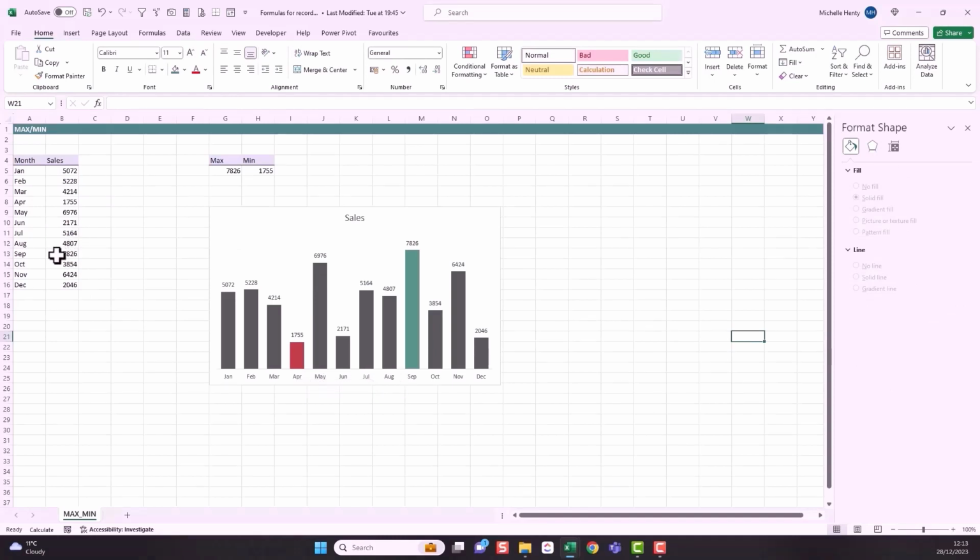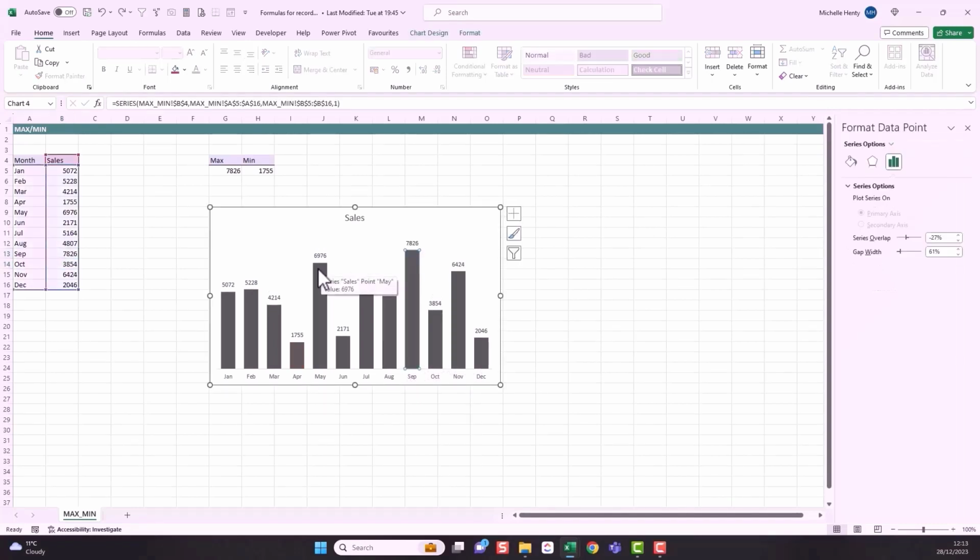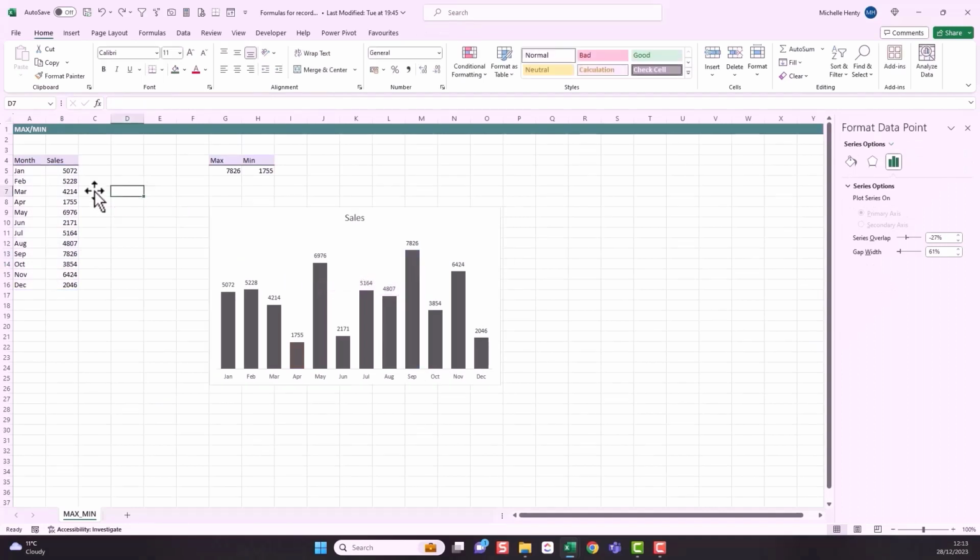If now this isn't the highest and I just put 1000 here, that's the lowest, this isn't updating the colour. I would want that to be red and then this to be green. So that's not the way to do it. I'm just going to Control Z to undo all of that. What I can do is use my max and min and my if formula.